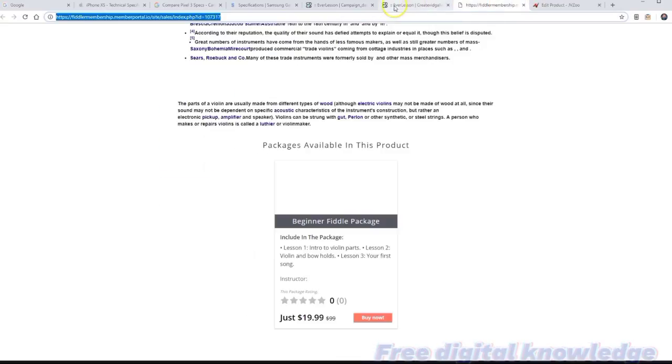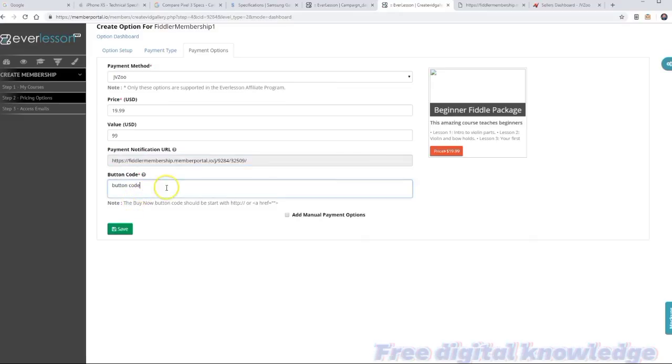And while that's saving, we'll come back over here and we'll talk about what needs to go in this field. Now, originally we just left a placeholder in there while we were going through the actual course creation process in the previous lesson. But now it's time, if we want to really accept payments, to actually find the button code for this from within JVZoo.